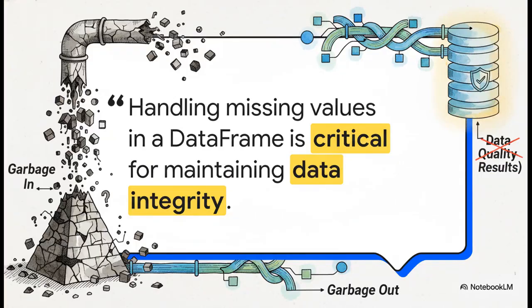And this is so critical. You've probably heard the old saying in data science, garbage in, garbage out. It is absolutely true. If your data is flawed, any analysis you try to build on top of it, well, it's going to be flawed too. Making sure our data has integrity isn't just a suggestion, it's the foundation for everything else.